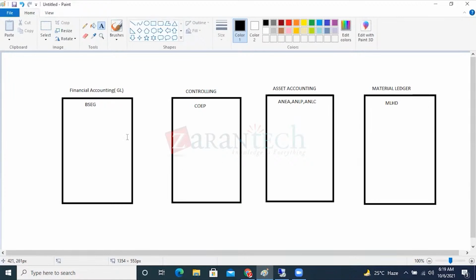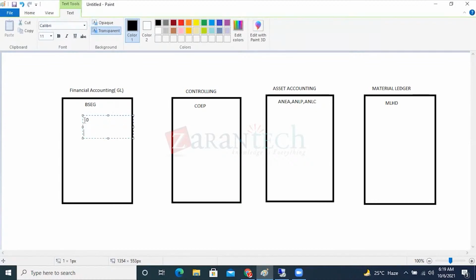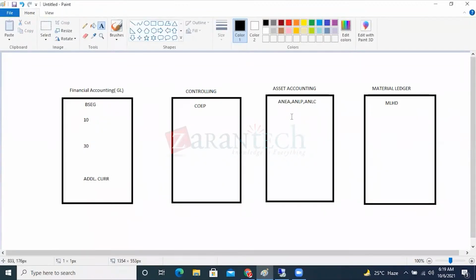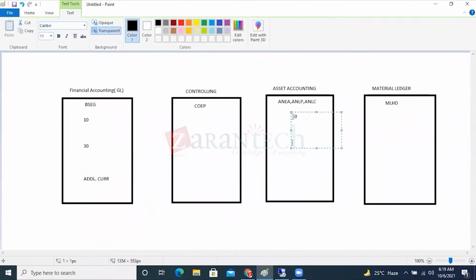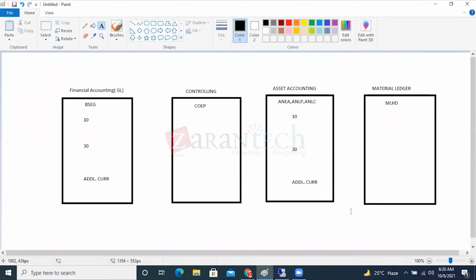So when you come to SAP financial accounting, how many currencies are going to be supported? 3 currencies: 10, 30, and one additional currency. One additional currency. Very, very important. This is for the BSEG table. When I come to asset accounting, it also uses the same tables. Whatever settings you make to the BSEG table, the same settings are going to be applied for asset accounting also. Same tables. Additional currency. Very, very important here.